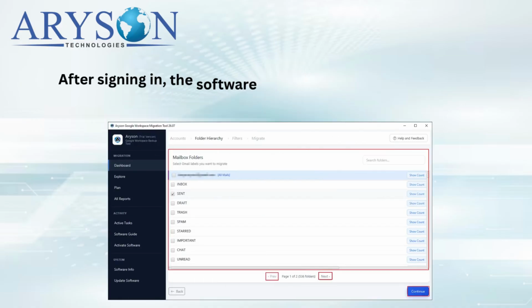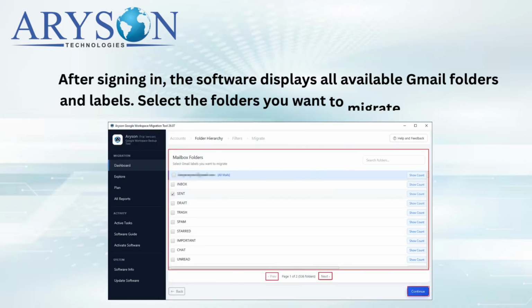Step 3. After signing in, the software displays all available Gmail folders and labels. Select the folders you want to migrate to Office 365.